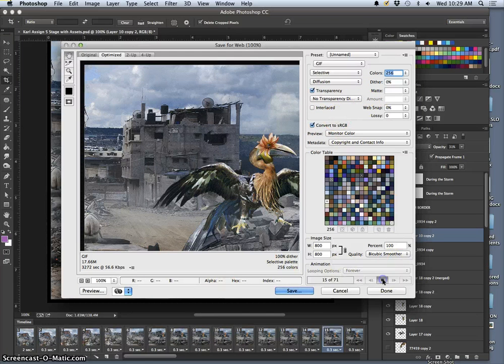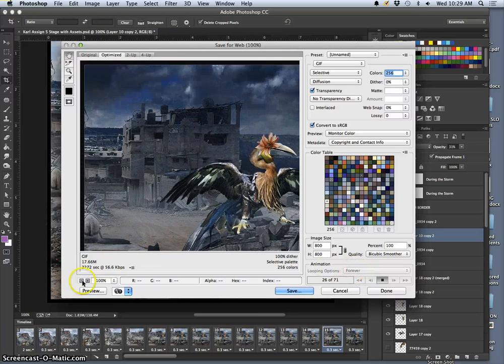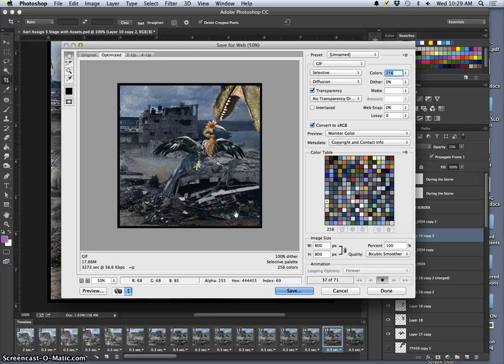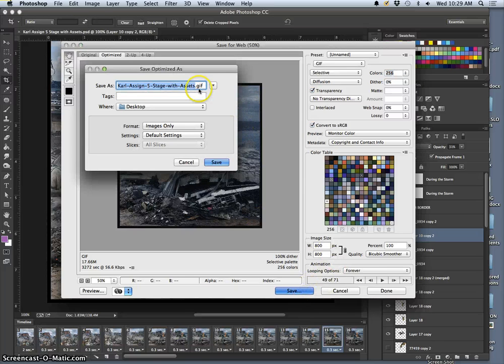You can play it through. You want to make sure the looping options say forever. And to fit it all on screen, you can zoom in and out. Then you just hit save. Keep your same name, but save it to the desktop as a GIF file.